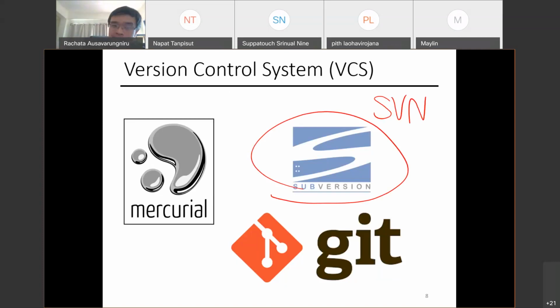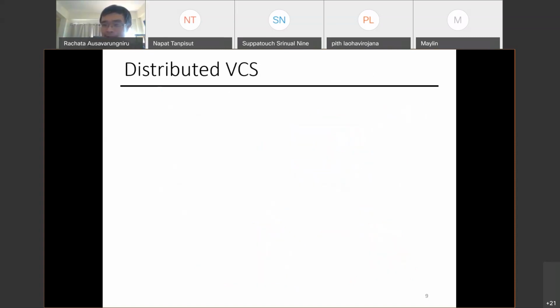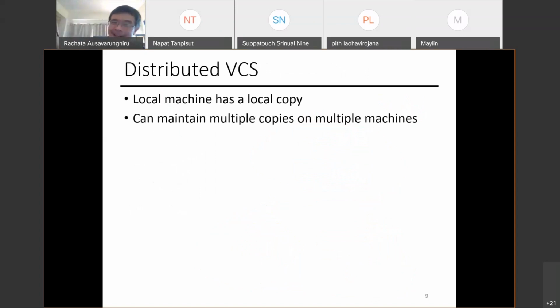In a bunch of companies, they'll use Mercurial, which uses the command HG, which is the chemical symbol for mercury. And then these days, you'll be talking about Git, right? This is the popular version control system. In fact, Git is what we call a distributed version control system, where you can have a local version on your machine, your desktop, and you can maintain multiple copies across, I guess, across the universe.